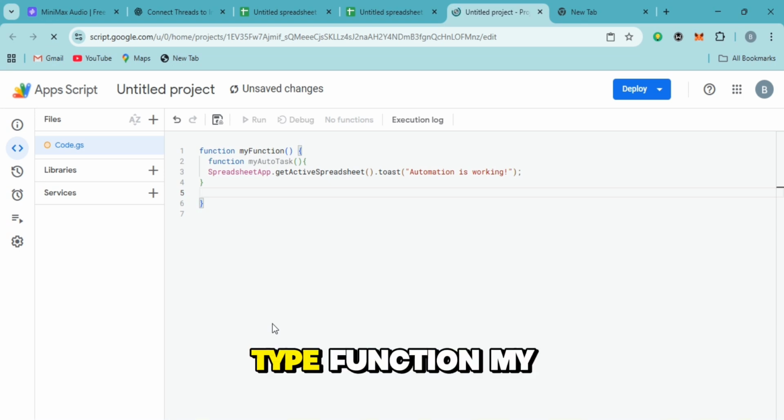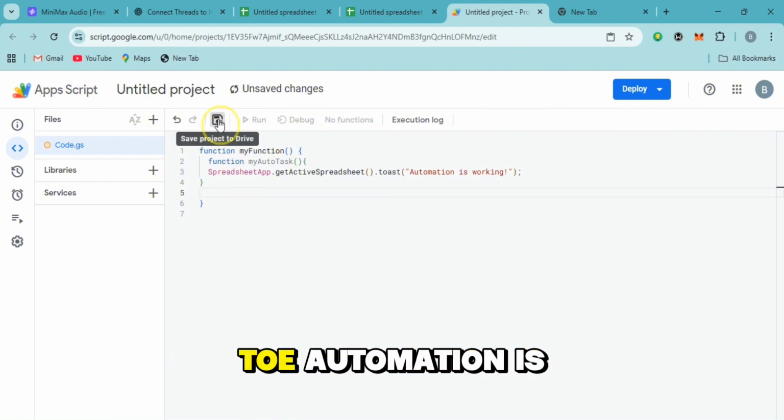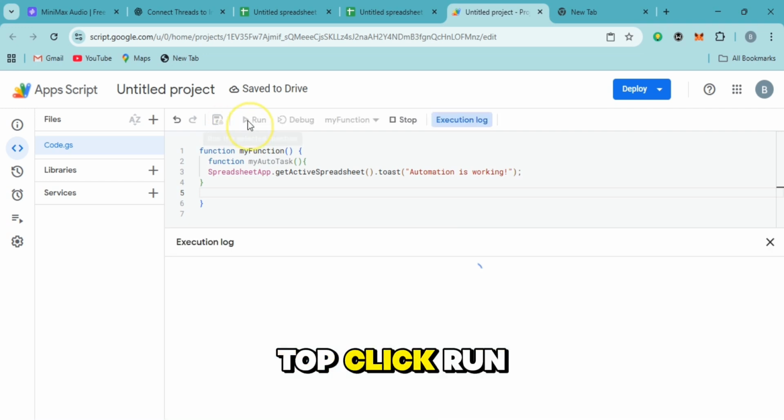Inside the editor, type function myAutoTask, SpreadsheetApp.getActiveSpreadsheet().toast("Automation is working"). After typing this, click the blue save icon. Then at the top, click Run.